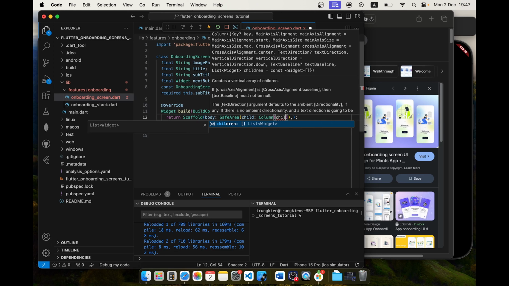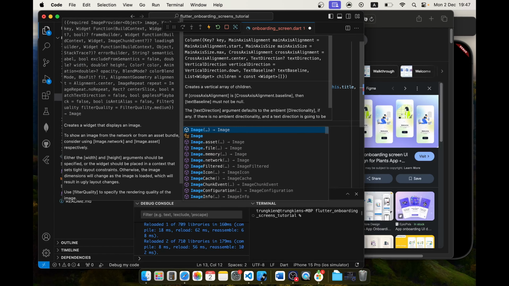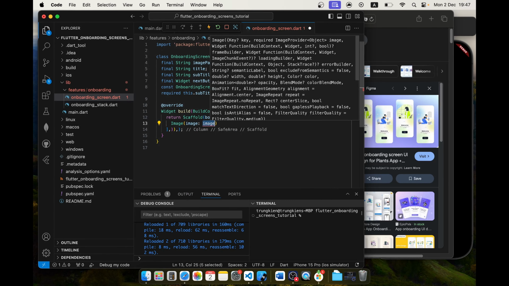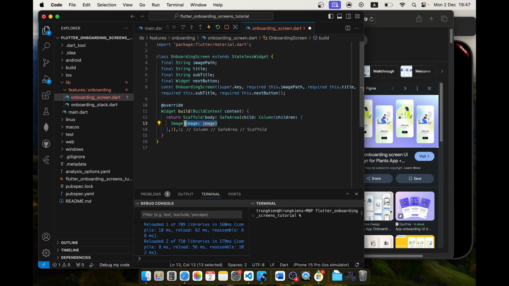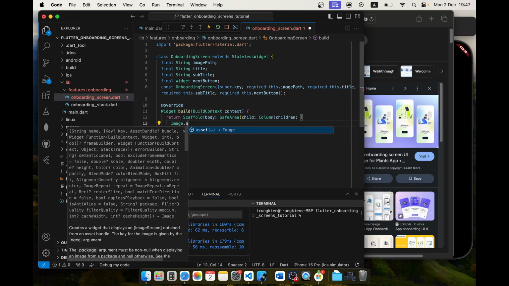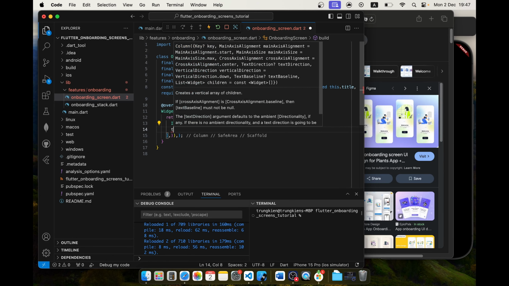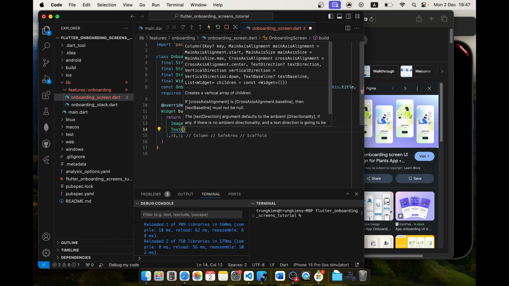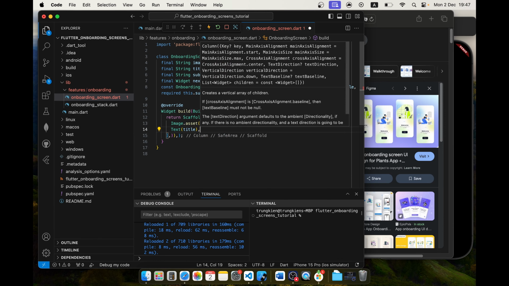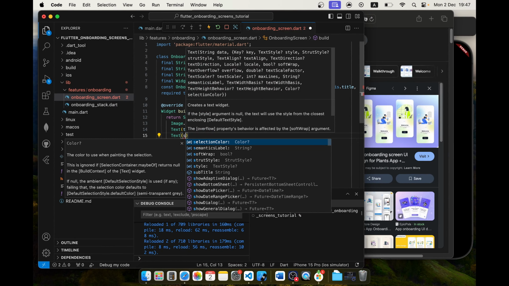So the first one is image, so I say Image. Not this one. I say Image.asset like this, and we have Text title, another Text which is a subtitle.